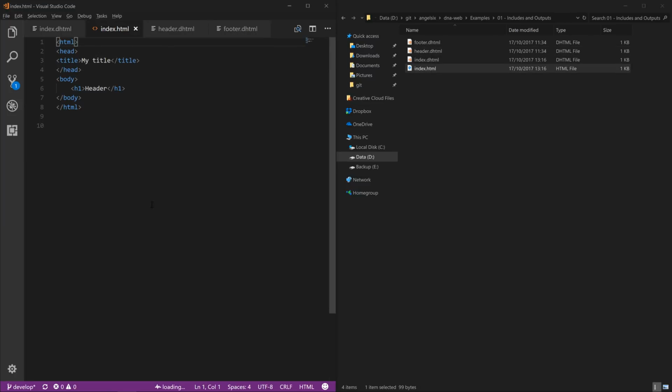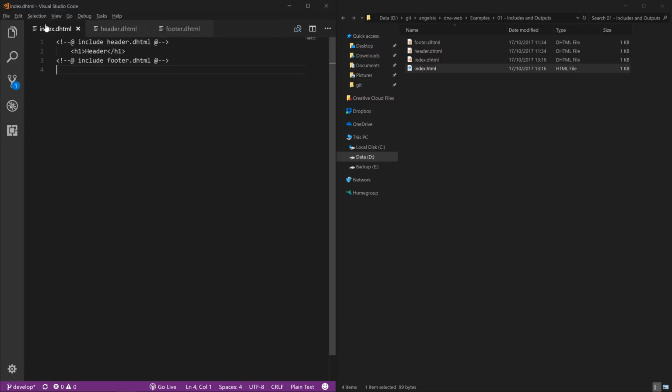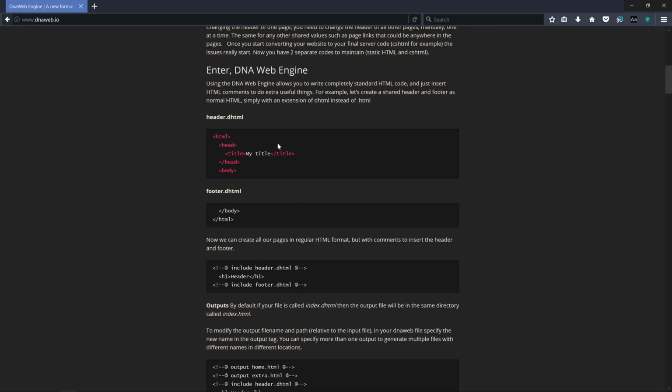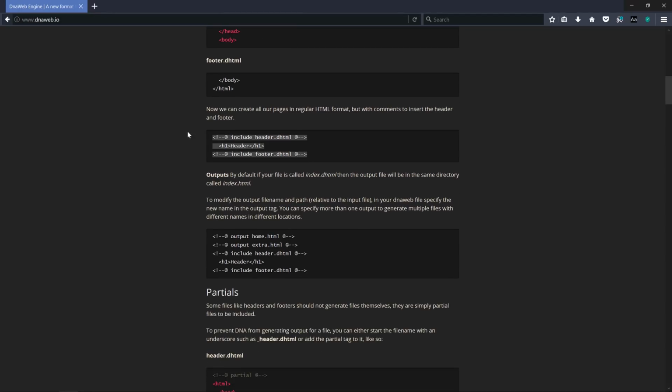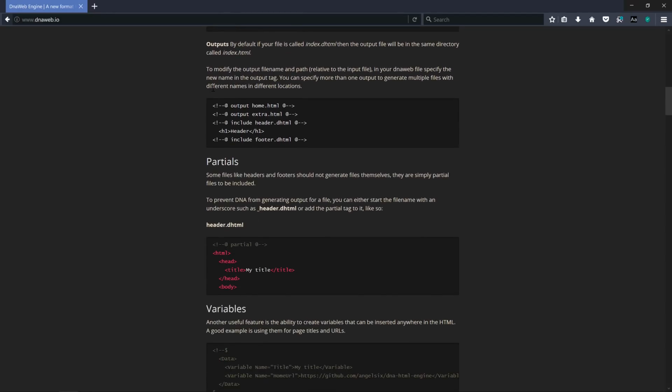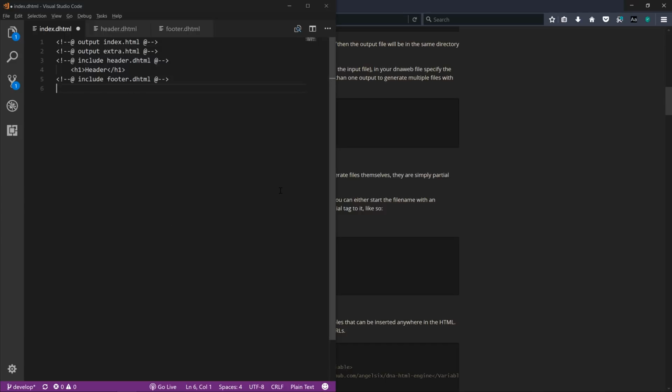If we open up the HTML, you can see it's got the header file, then the index file's content, then the footer. So from these three, it's combined them and generated an HTML file for us. As you saw, the next part of this documentation covers what we just did: we had a header, we had a footer, we include the two, and it generates. We then talk about what to do if you want to generate multiple outputs or simply change the name.